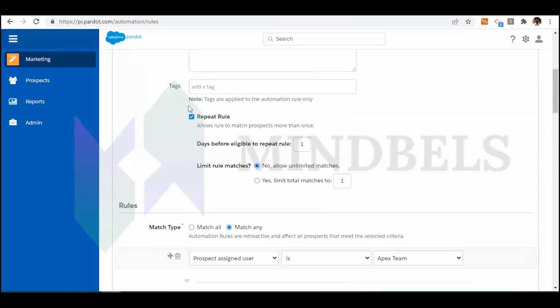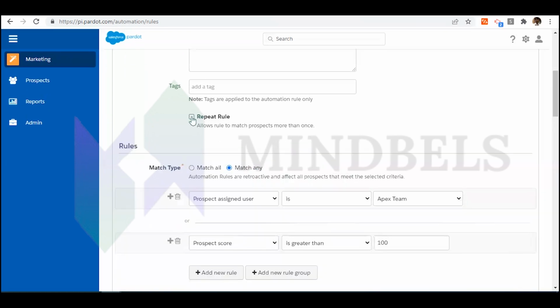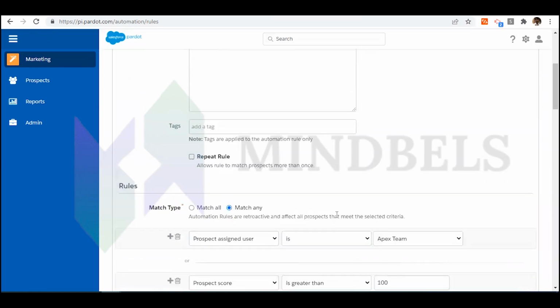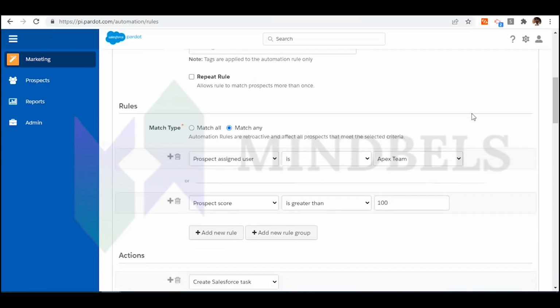Did you understand why we are checking this? If you had not checked this one, I would enter only once. Now you understand the repeat rule, right? Yes.